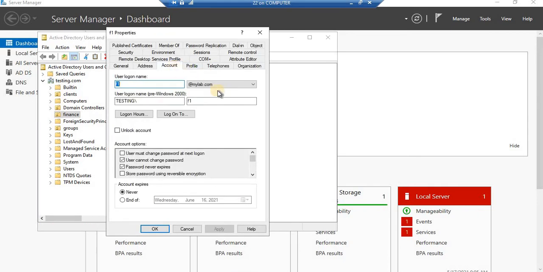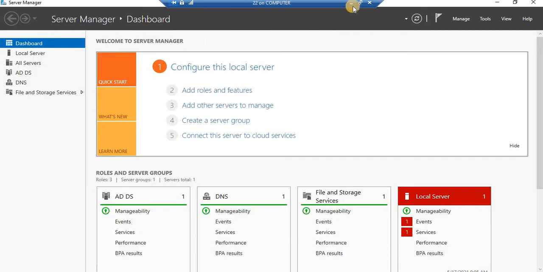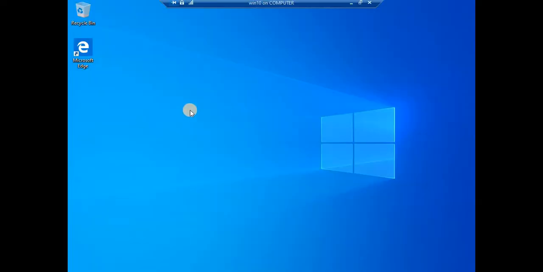properties, account, mylab.com. Okay, now you might be wondering or you might be thinking that F1 might not be able to log in with that UPN, but I'd like to show you practically it will sign in. See, it's logging in. Already it's done.